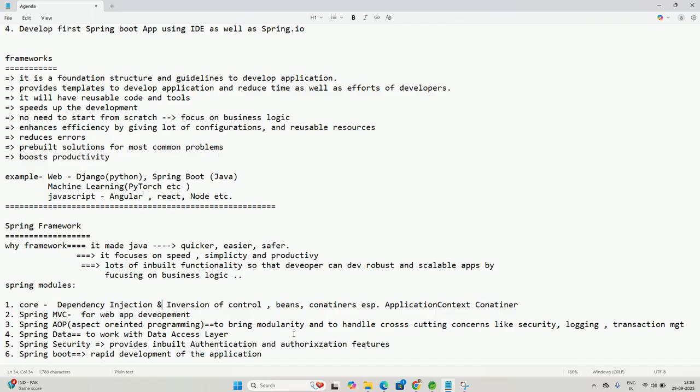By name also we can definitely draw some conclusions. Inversion of control means normal control always lies with the object and user, but it inverts the control and gives it to the container.